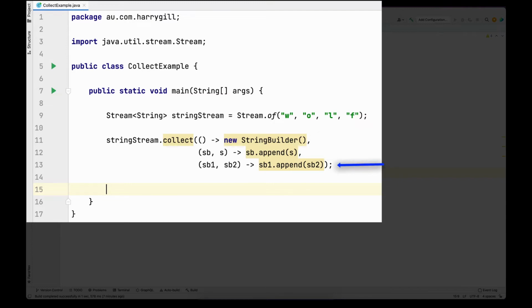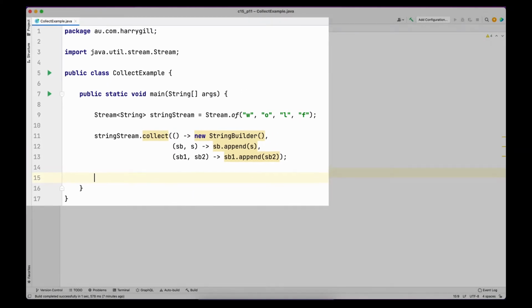The third argument is a BiConsumer again. The only difference is that both of the types of this BiConsumer need to be of the same type as the object that is provided by the supplier. So in our case, that is StringBuilder. And in the body of the third argument, we are appending the second StringBuilder into the first StringBuilder.